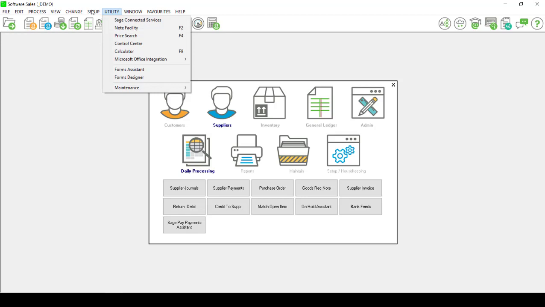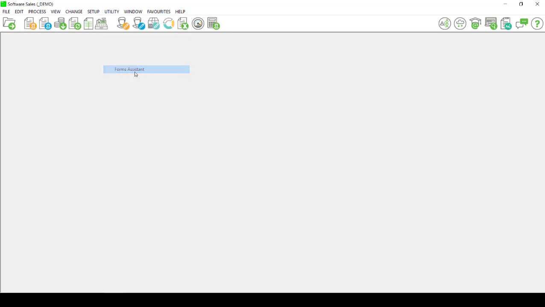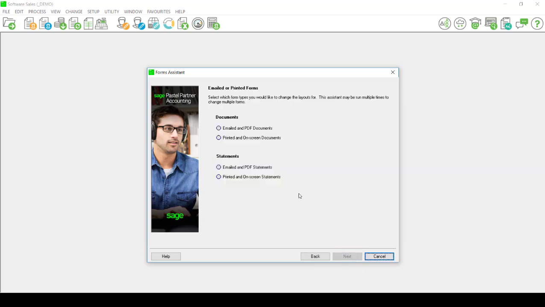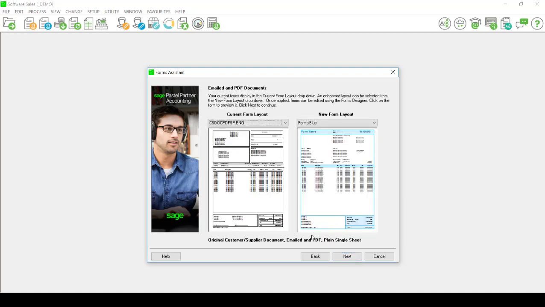In order to use the Forms Assistant, click on Utility, Forms Assistant, and the Forms Assistant will open, showing you the traditional form example versus an enhanced form example. Click on Next and you will have the option of customizing documents or statements as either email and PDF documents or printed and on-screen statements or documents. Make your selection whether you are changing documents or statements and whether you wish to work on emailed and PDF documents or printed and on-screen documents, and click on Next.